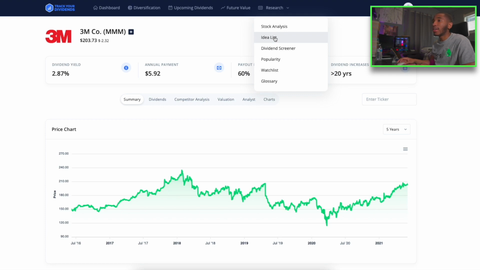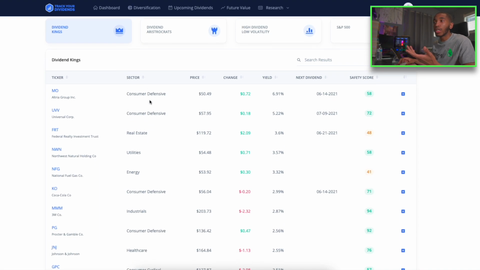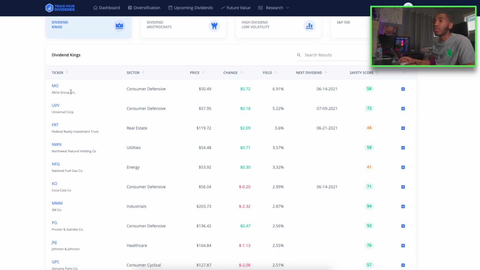Next up, we got the idea list, and the idea list basically gives you ideas of what you can go and invest your money into next. If you want to get a Dividend King, where they've been paying a dividend for 50 years straight, solid stuff, you can go with ticker symbol MO, great to be invested in. You can go with ticker symbol UVV, great investment, and they're both defensive. So in that particular sector, you're not really going to lose any of your investment. If another pandemic happens, you're probably going to be good to go. I'm just saying. And that's just a couple of them.